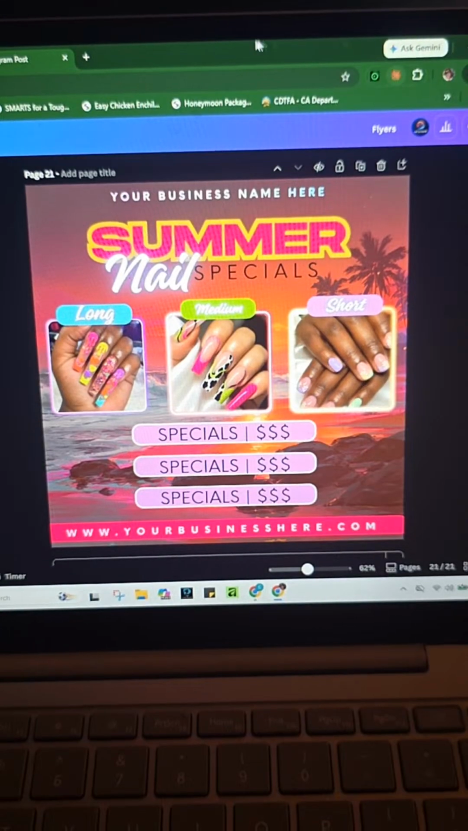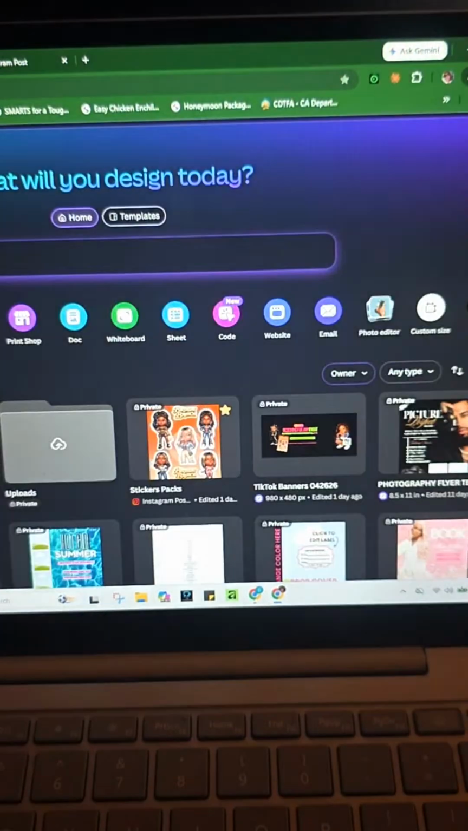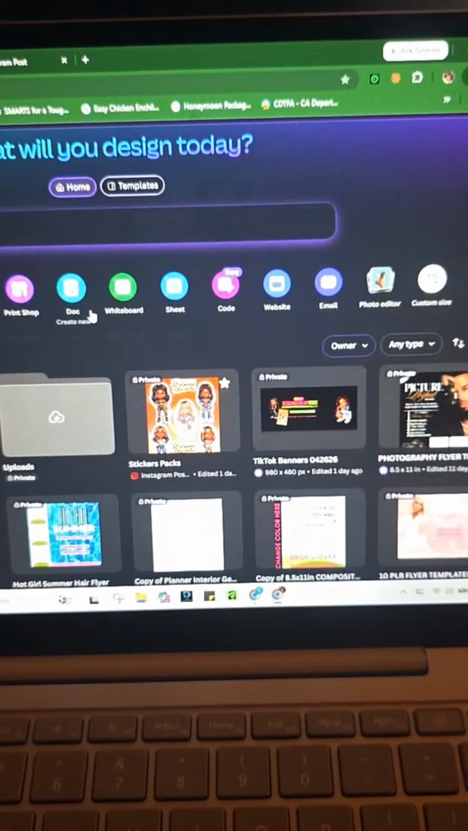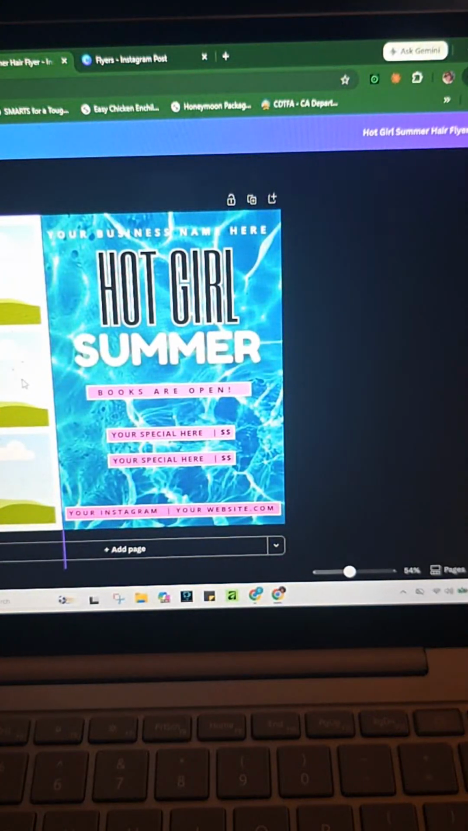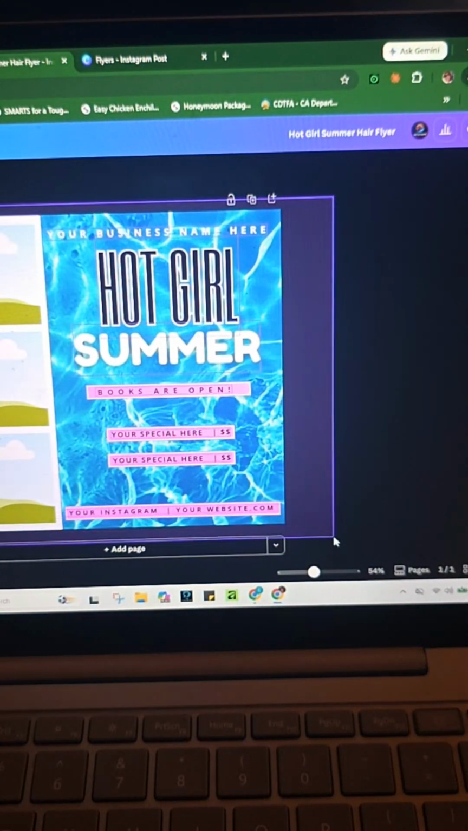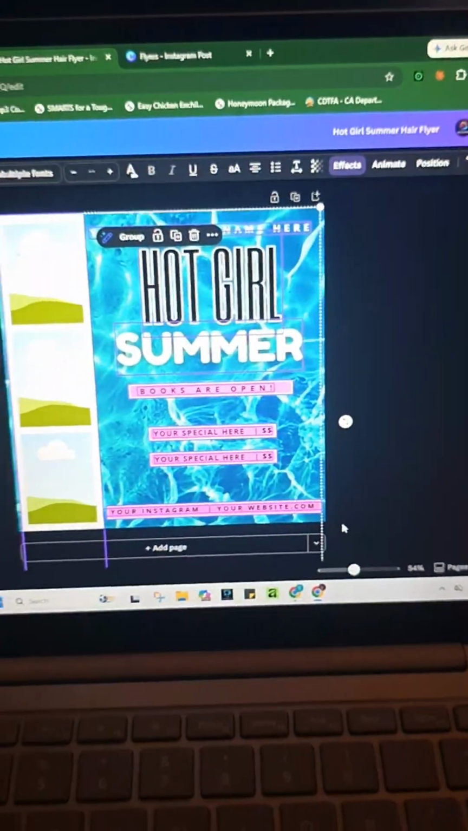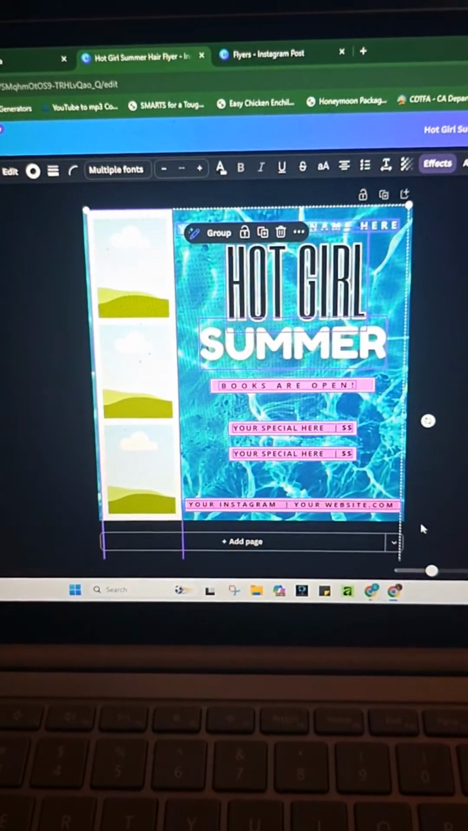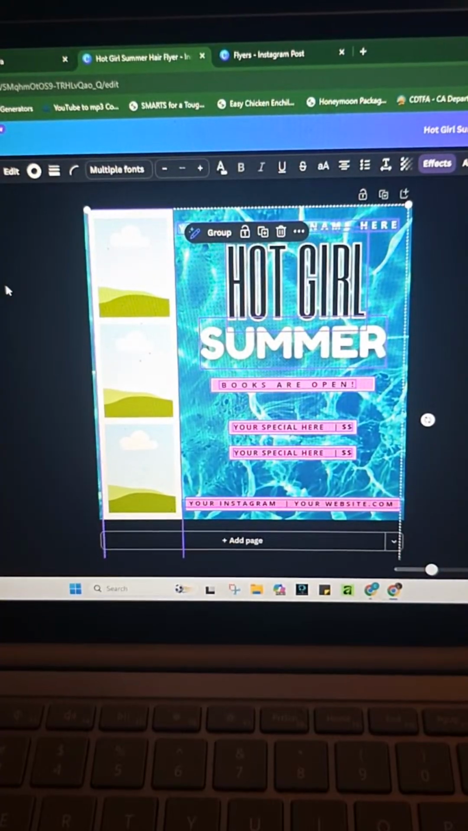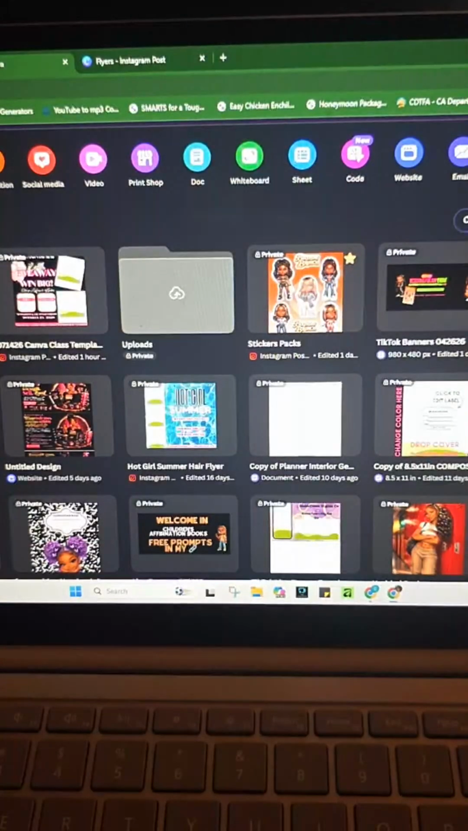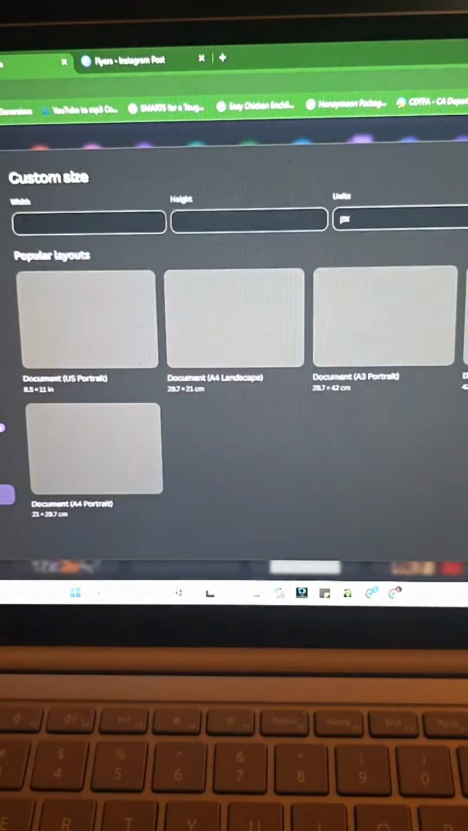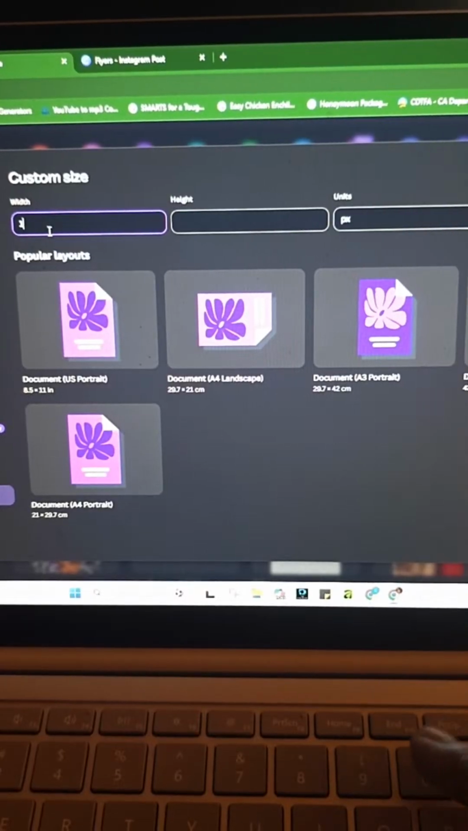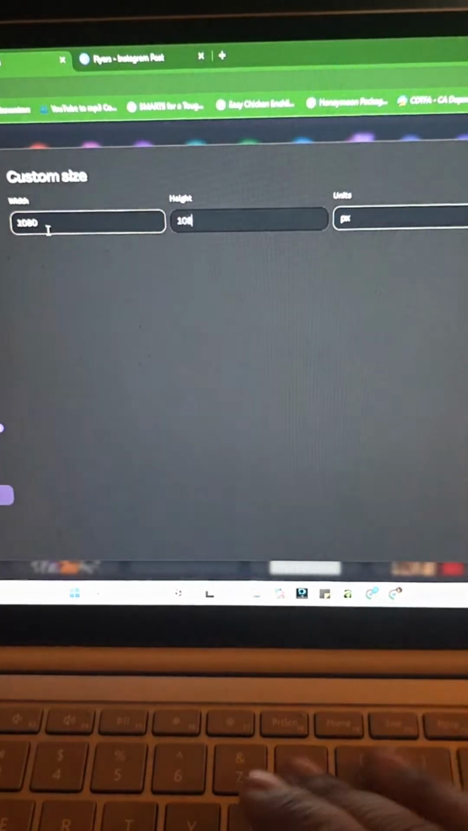how to actually edit a flyer once you've received it via the template link. So I'm going to go to my flyer. Since this is a template that I do have in my Pinterest, I'm not going to edit anything on here. I'm going to close it out and open a new artboard. I'm going to do a custom size, and I always start my flyers at 1080 by 1080 pixels.